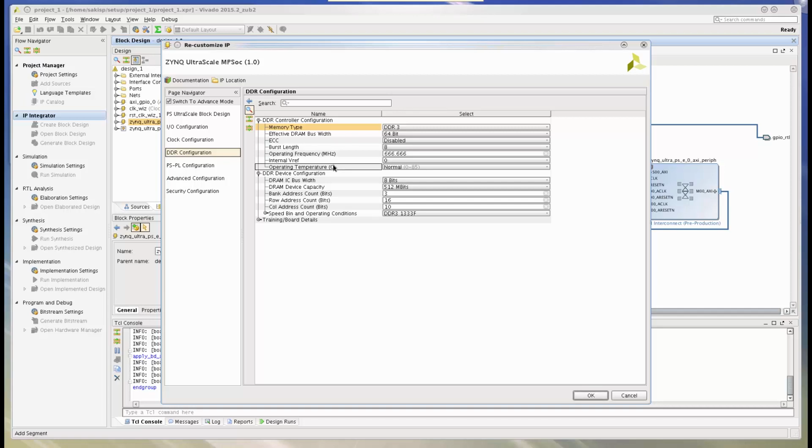The DDR device configuration section defines how the actual DDR controller is configured in relation to the specific DDR SDRAM device type used in your design. There are several DDR SDRAM types supported, as previously mentioned. For this early release, two types are supported, DDR3 and DDR3 low power. Let us briefly run through the available configuration options. DRAM IC bus width represents the width of the individual DRAM components. DRAM device capacity specifies the storage capacity of an individual DRAM component. Bank address count, number of bank addressable bits. Row address count, number of row addressable bits. Column address count, number of column addressable bits.